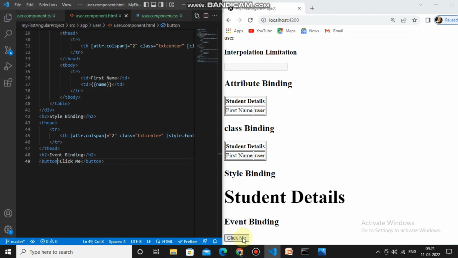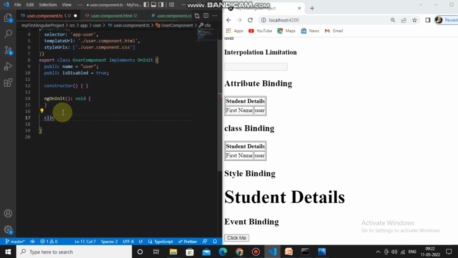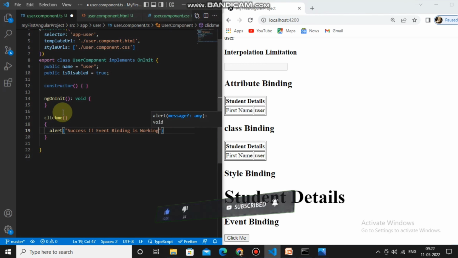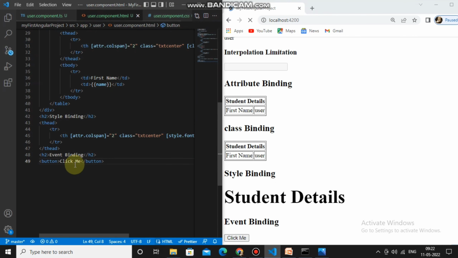See, I got a button. In this file, I would like to write a function, clickMe, and what should happen is, if you click on that button, this method should hit and it should show an alert: success, event binding is working. So whenever I'm hitting that button, the alert should show this message, success, event binding is working. So I'm saving the TS file and I'm going to the HTML file.